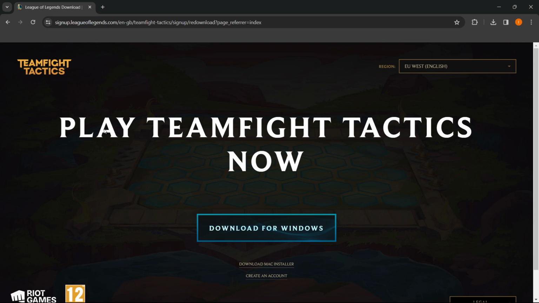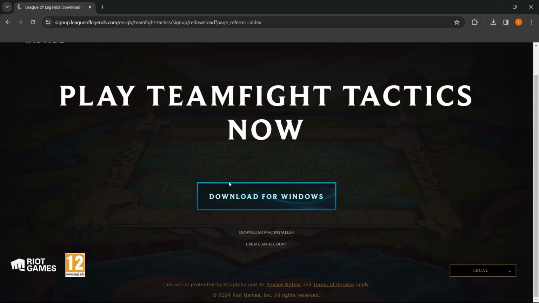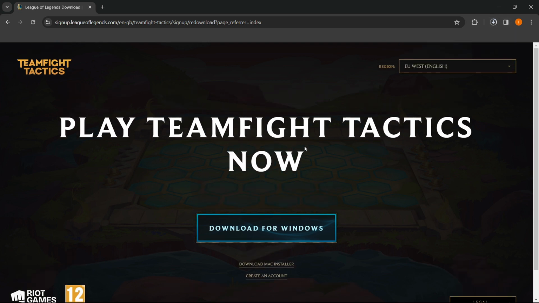So as you can see, it says play Teamfight Tactics now. You simply click on download for Windows, and it's going to start downloading for you. And once that's downloaded, you will have to install it. It's a very simple process. And once you've installed it, you can open up the game and start playing.